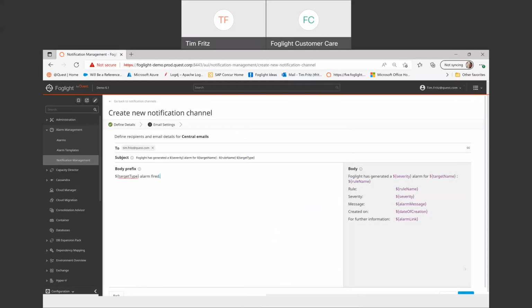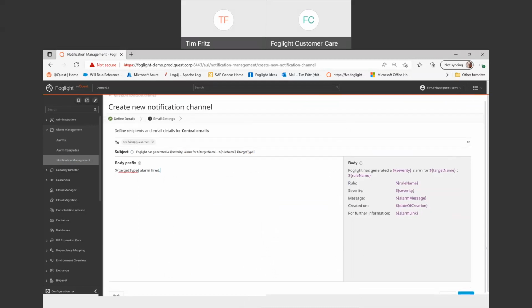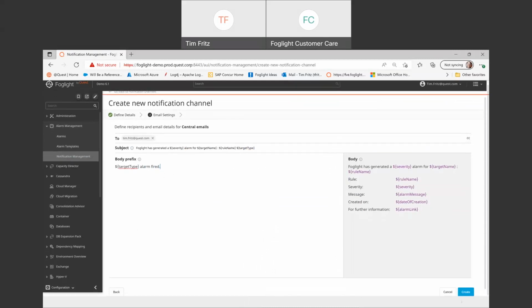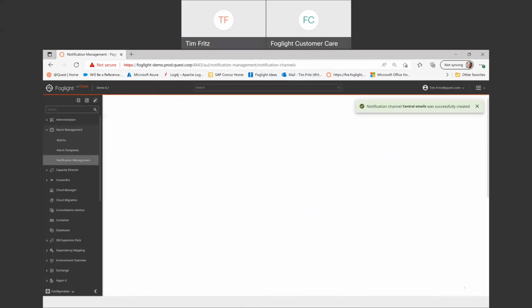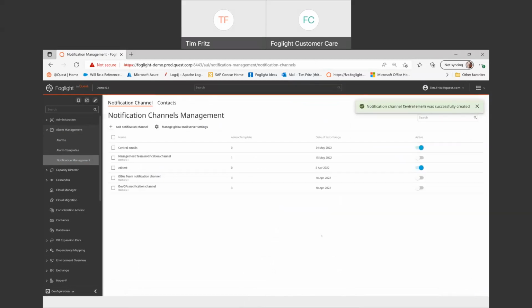Okay. Just gotta scroll down just a tad there. Create this thing. All right. So the new one's created, central emails. Now, again, like my colleague told me, this is not good for anything until I apply it to an alarm template. Okay. Oh, before I do that, keep in mind, manage global mail server settings here.